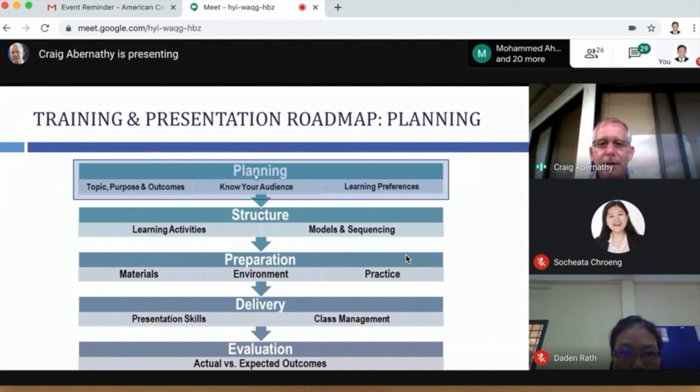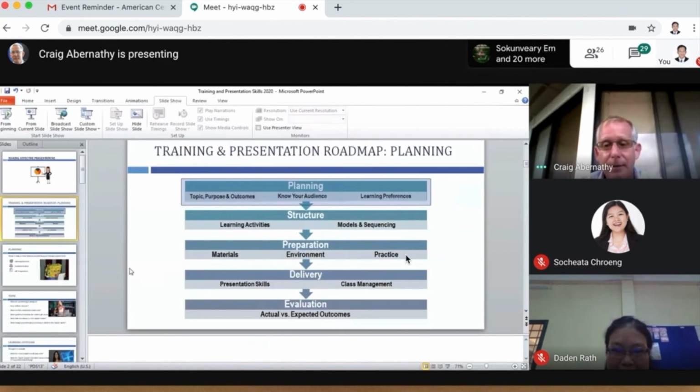Again, we'll do the short version. Plan: these are things about knowing the outcomes, your audience, and their preferences. Structure: how are you going to do it? Is it going to be formal, informal? Is it online, in person? Preparation: what materials do you need? What's the learning environment going to be? How are you going to practice? Delivery: a lot of this is going to be determined by your structure and where you're delivering your program from. And then finally, evaluation at the end. Okay.